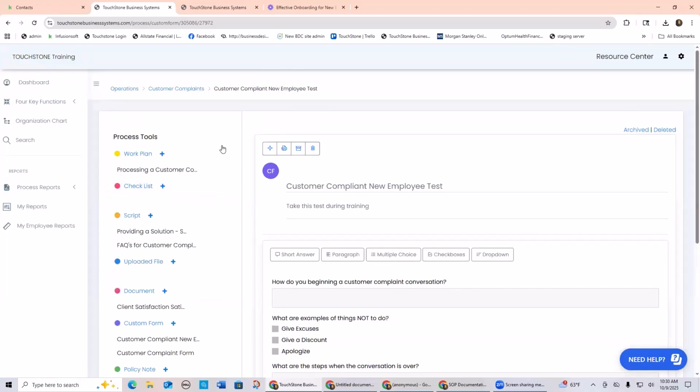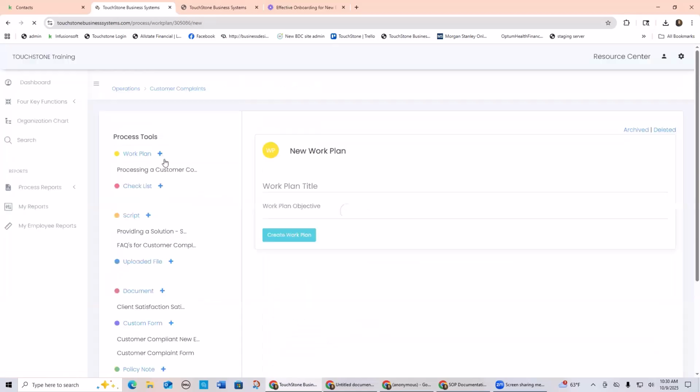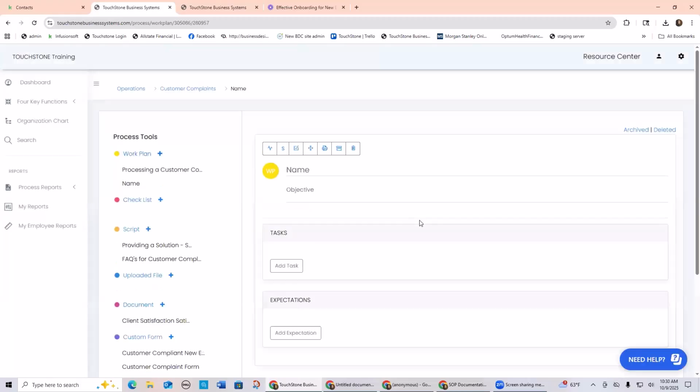All right. So to build a work plan, all you do is hit the plus sign here, and you put in the name of the work plan, and you hit create. You saw me do that before. Pretty straightforward. The only trick here is you want to name things and you want to create work plans that represent workflows. They represent a series of tasks.